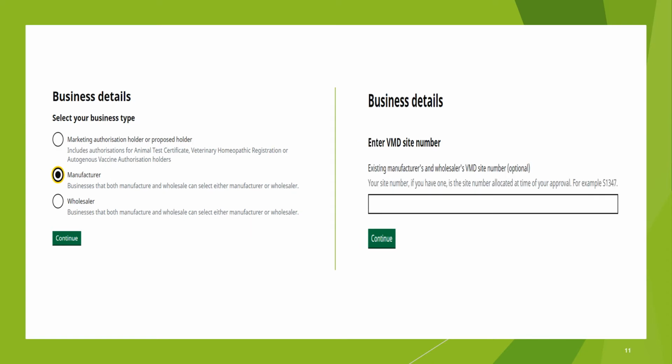Or I may click on the option of manufacturer or wholesaler. Again, if I click on either of these two options, a screen appears asking me now to enter the site number. Again, if I have one. If I have a site number, I need to enter it into this field, and if I don't have one, I can leave it blank.